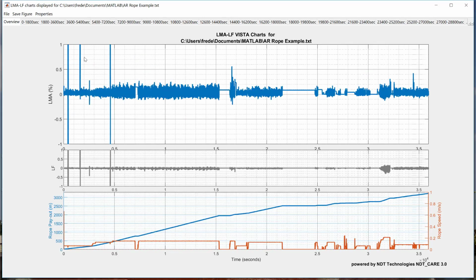Here you'll see the results of the Vista charts where we have our LMA, LF, the first two charts, and then on the bottom chart we have rope payout with the left axis and rope speed on the right axis. The key difference here is the x-axis is now in time, notice seconds here, and so this shows you the actual inspection.